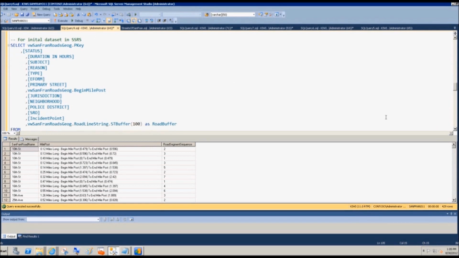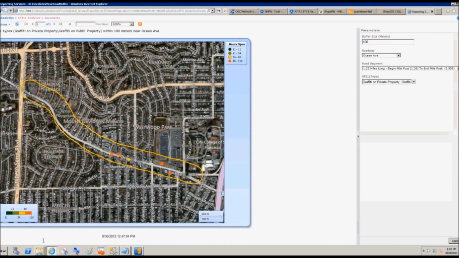So to conclude our session then, let's bring it all together. I'm now going to run a select statement, and this select statement is the same result set that we used to render this report. What did we ask for this report? We asked for a 100-meter buffer around Ocean Avenue for the road segment that's 1.25 miles long, and it begins at 1.26 and ends at 2.509.